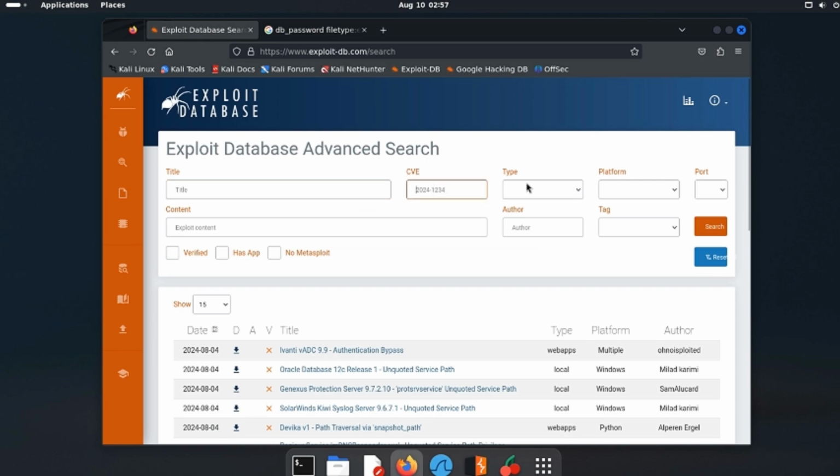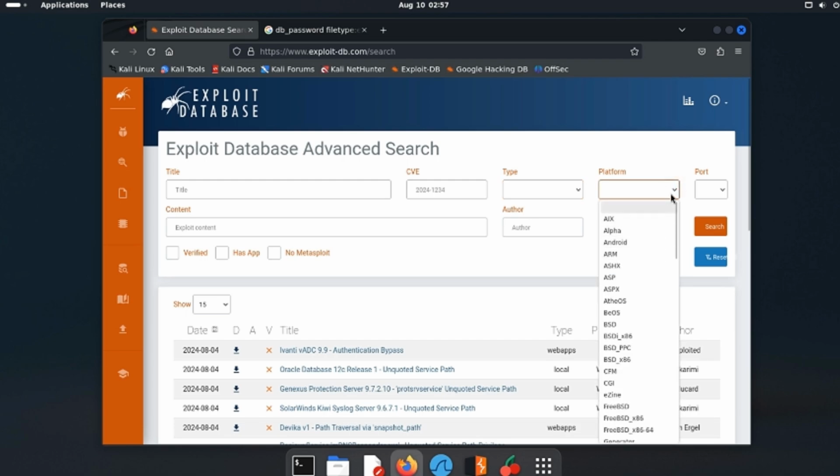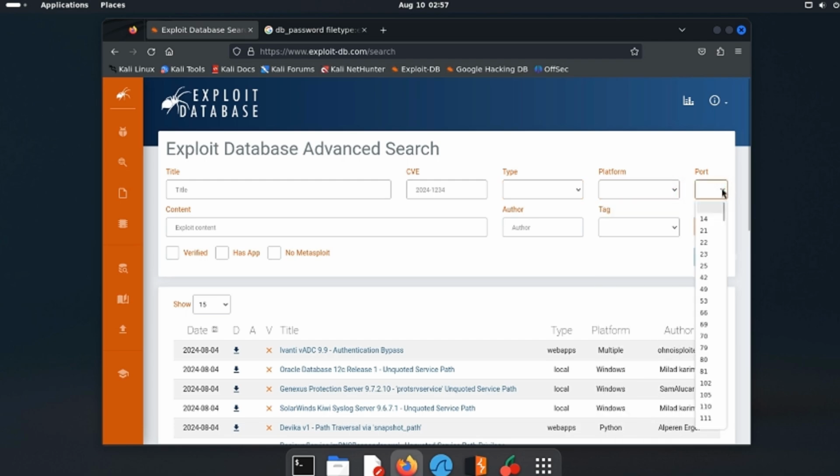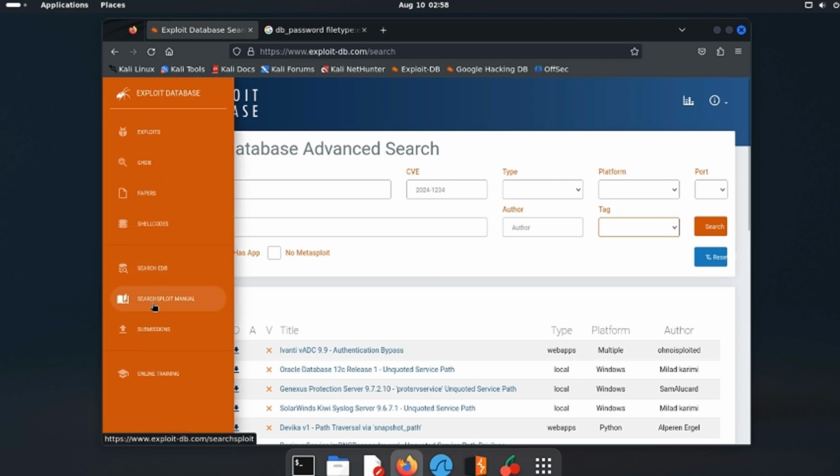CVE stands for Common Vulnerabilities and Exposures. In type, select one of these. Select platforms, ports, and some other details. Type here. If it matches any data, it will give you a result. You also can search for exploitation.